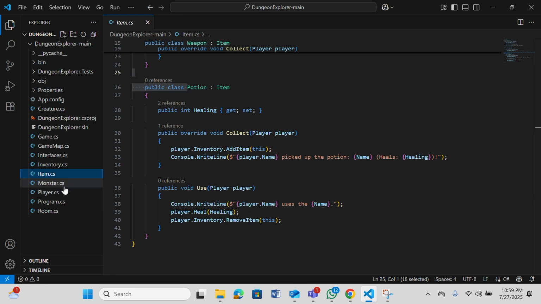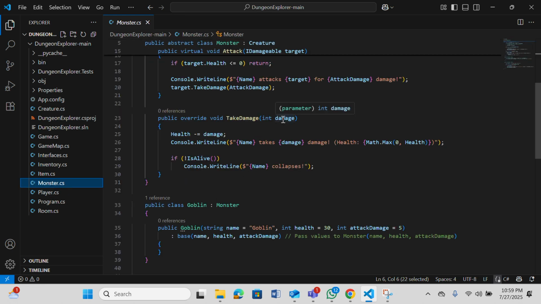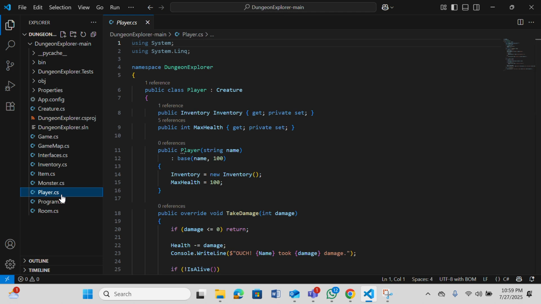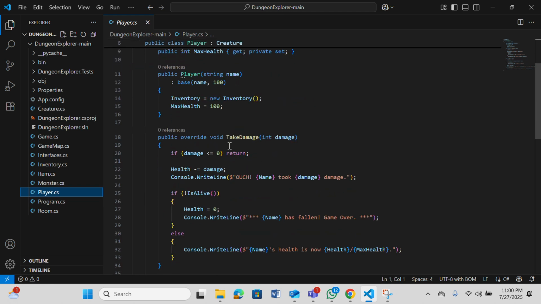Now let's move to the Monster.cs. The Monster.cs file extends the creature class here. And monsters include different types such as goblins and dragons. And the player class is also a subclass of creature. Both override the take damage method differently depending on their specific logic. This again showcases polymorphism, multiple classes overriding the same method in different ways.